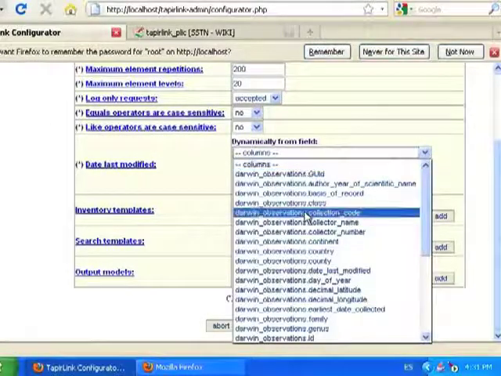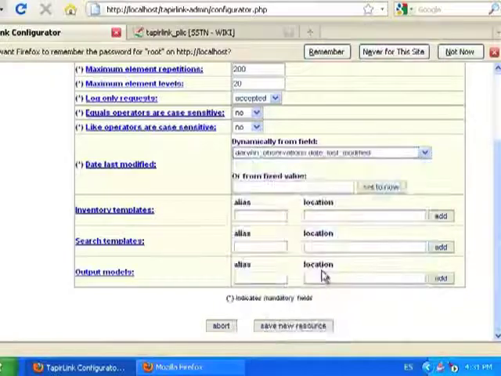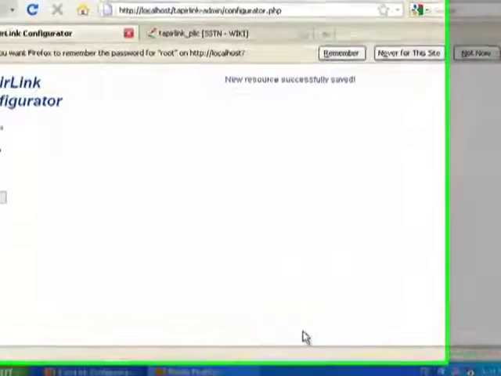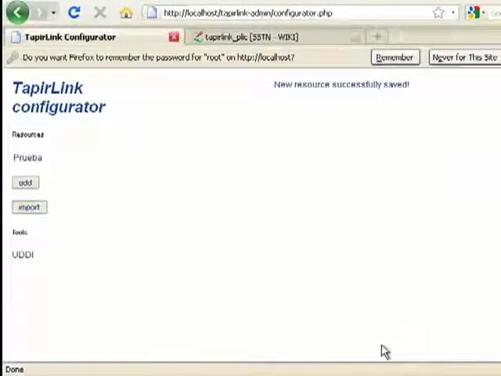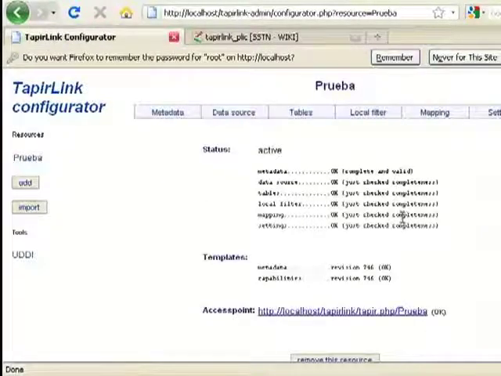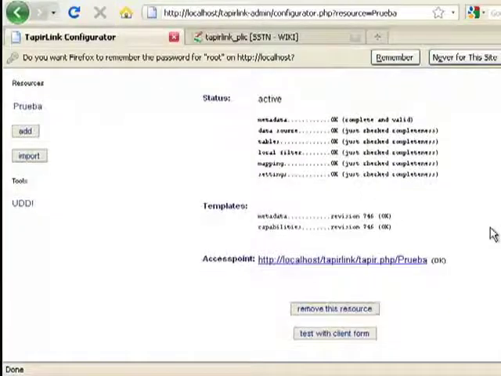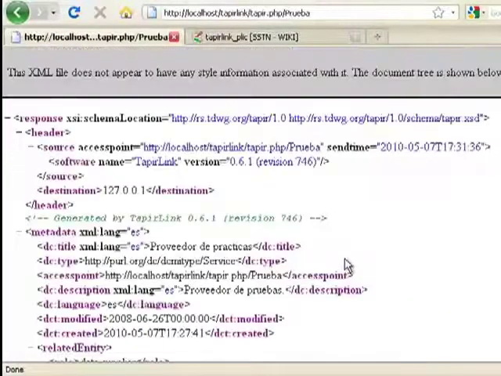After clicking on the button to save the resource, its name should be added to the list on the Start screen. Click on the name of the resource to follow a link that takes you to a summary of the status of the resource. When clicking on the Access Point button, you can view recently entered metadata in XML format.